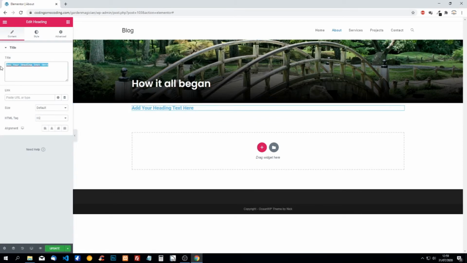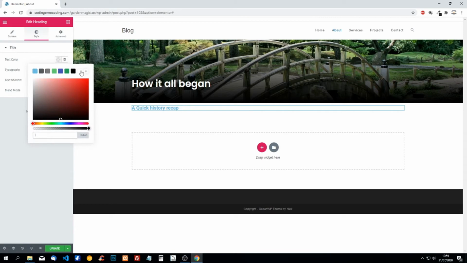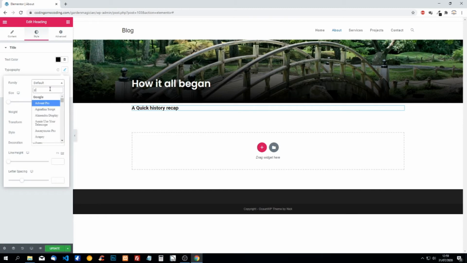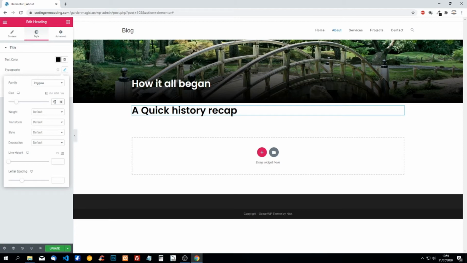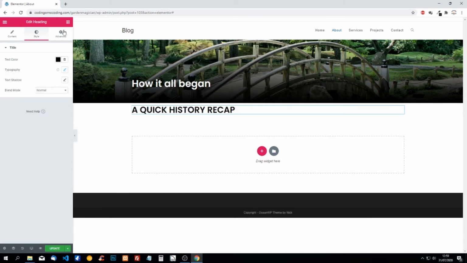You can say like a quick history recap, and we're going to leave it to the left, but I'm going to use uppercase for that. So say color is black and Poppins. And say 40 again. Yes, and say uppercase. Maybe take 35. 35. Now we're gonna add a text.